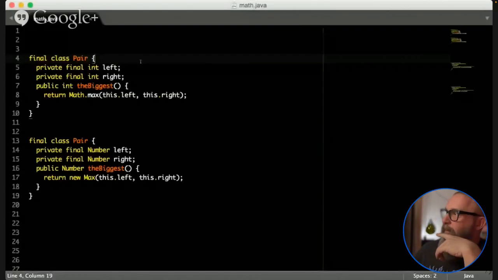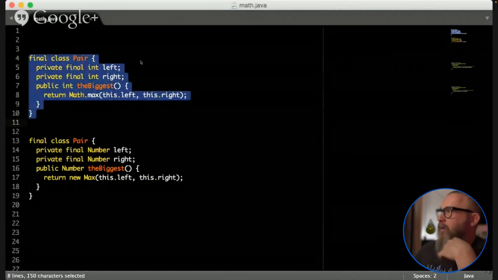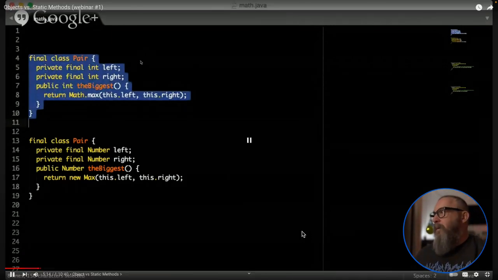Let me share a piece of code with you, and I'll explain what the static method is about. So here's the first piece of code. It's a small class. Final just means you can't extend it. That's all it means. It's class Pair. This is Java. Private means it's only available inside this class. Nothing outside here can access it.